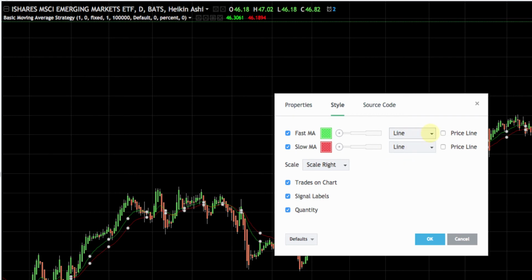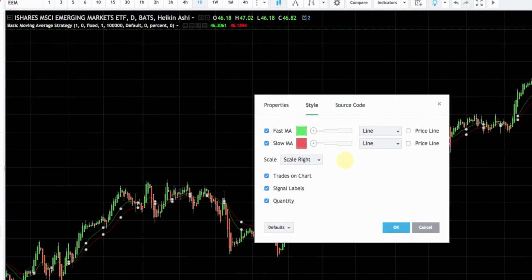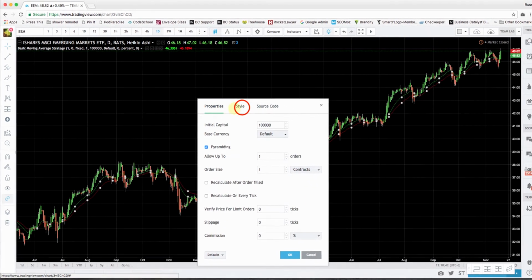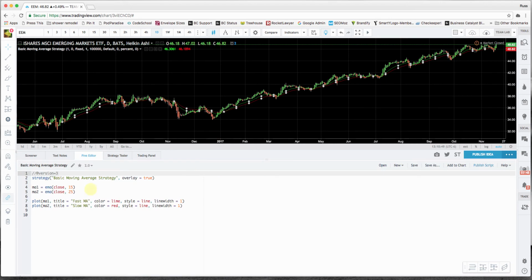You can also, on the style dialog, change the type of all those variables that we specified in the code. But there's nothing in here that gives us any control over these numbers, the 15 day, the 25 days. So let's do some inputs.